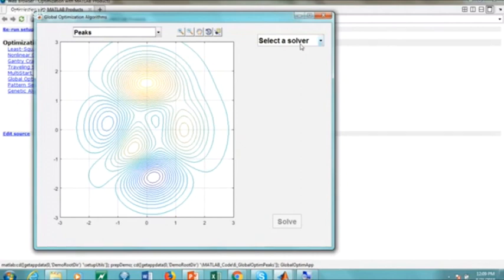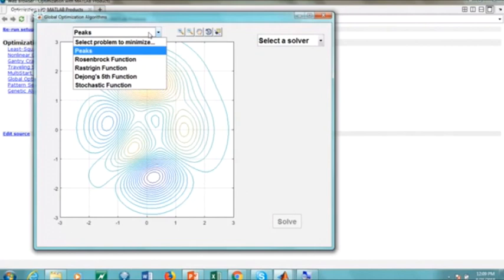So this is a GUI that we have created. You can also create this kind of interface. This is done using the GUIDE tool, which is there in MATLAB. You can create this kind of tool. This is just for us to demonstrate easily different functionality and solvers.